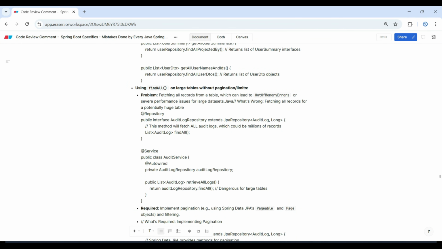Then you try to do the find all on the large table, which you could have achieved using pagination or a limitation approach. So instead of fetching all the records, which is going to lead to an out of memory error, or is going to degrade your performance when you're dealing with large data sets, it is going to be a problematic thing. So you have to deal with it in a proper way and use pagination over there.